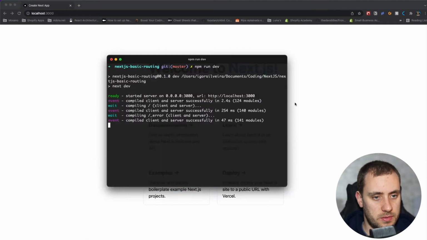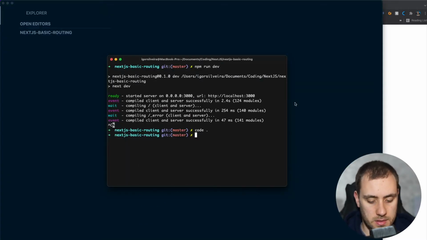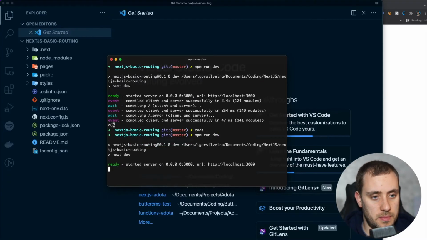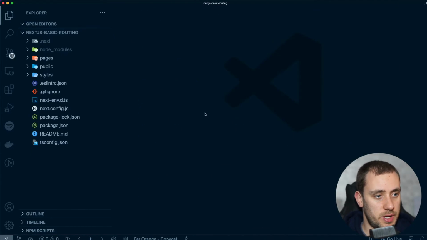So just going back to the terminal, I'm going to open up the project in VS Code by doing this, code and dot. I'm going to restart my dev server. And now we are ready to start working.